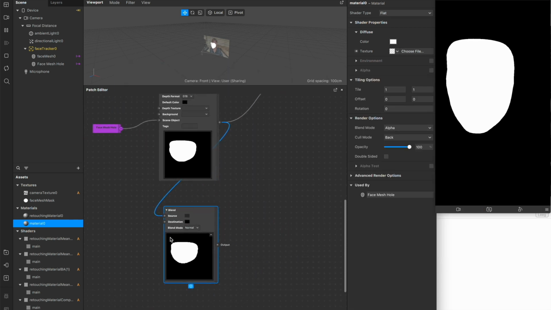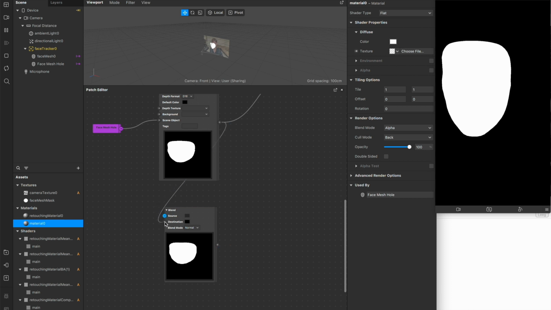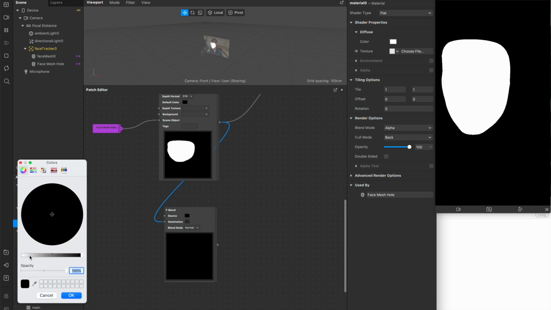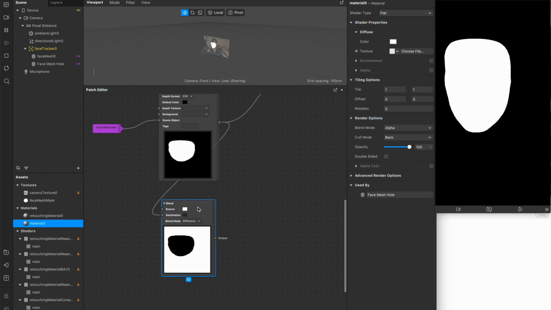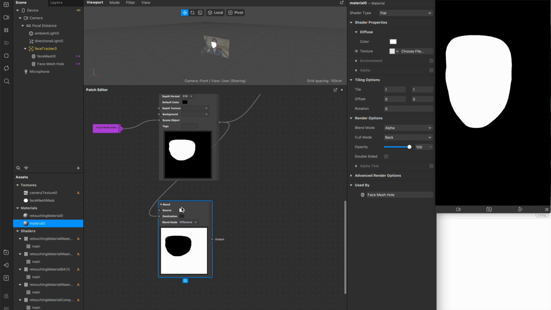I put it in a blend node. We're going to put it there, and I'm going to make the color white, and then we're going to put it on difference, and it's going to calculate the differences between the white and this image added to it, and it will be the same image but then the other way around. So we have a black mask on a white background.